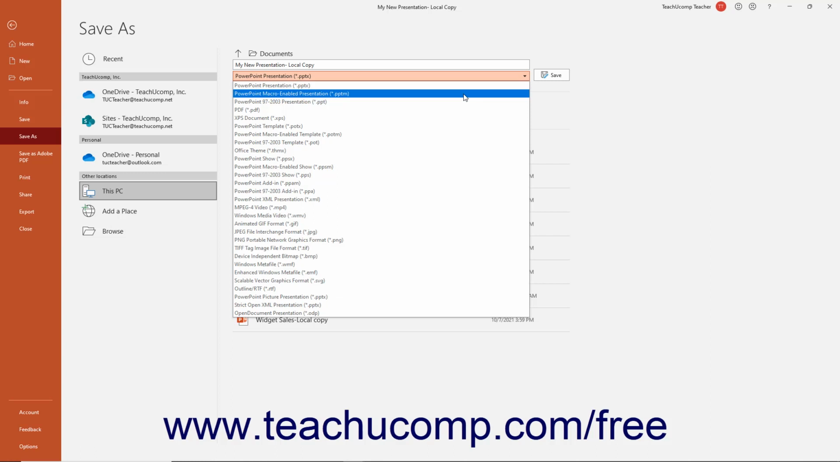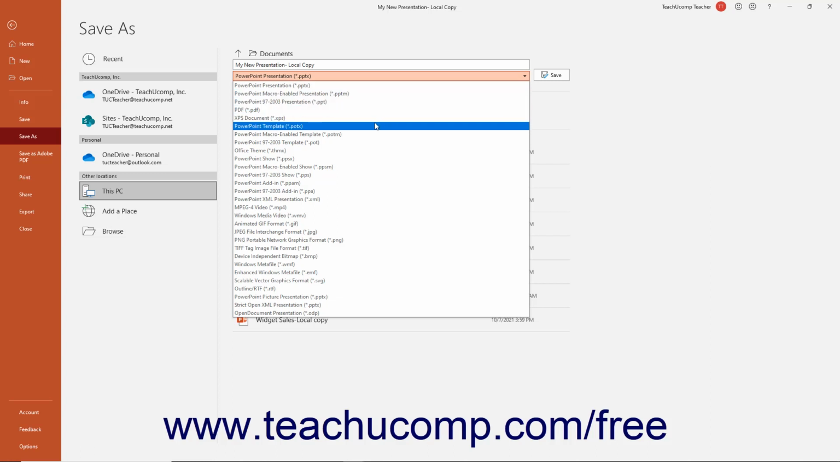To save a presentation template without macros or code, select the PowerPoint template choice from the Save As Type dropdown in the Save As dialog box. This creates a file with a .potx file extension. To save a presentation template that could contain macros or code, select the PowerPoint Macro-Enabled Template choice from the Save As Type dropdown in the Save As dialog box. This creates a file with a .potm file extension in Windows.